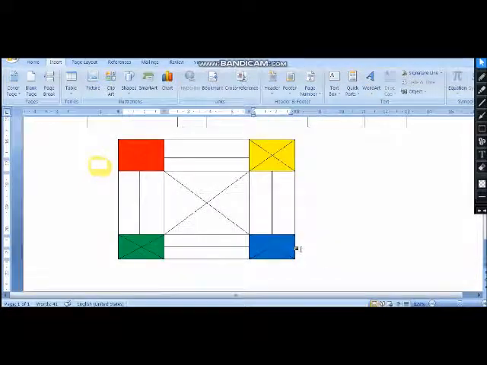So now what is your task? You have to draw Ludo with the help of table in MS Word. You can draw your Ludo, you can draw your chess, you can draw any board game using your table. And you can take out the printout also, paste it on the cardboard, and your game will be ready. So that is your task. I am waiting for your Ludo pictures. So you have to use the third method.